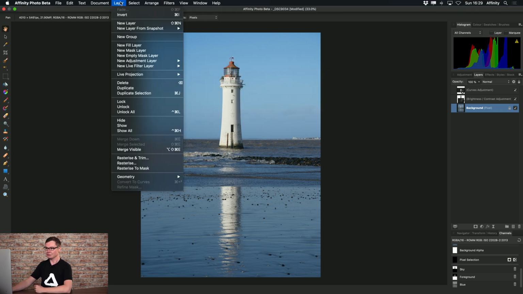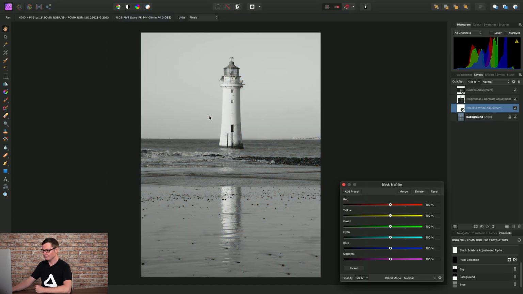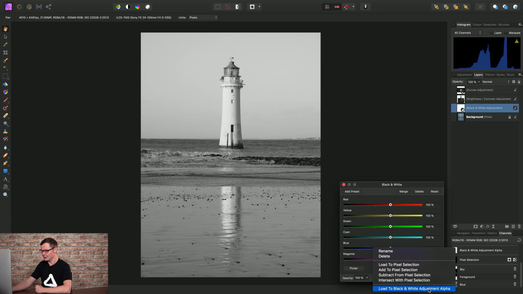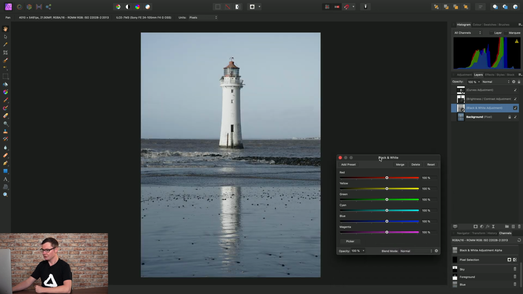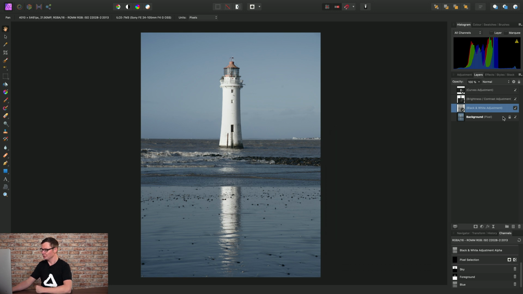So now if I add another adjustment layer, for example, a Black and White adjustment, I can then right click that Blue spare channel and load it to the alpha of the Black and White adjustment, and then just further tweak these sliders. So we can take the Black and White adjustment, and rather than just create an entirely black and white image, we can instead achieve a muted tonal look by just masking it to the blue channel information.